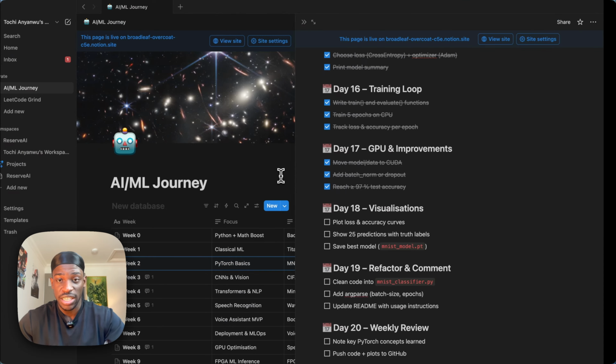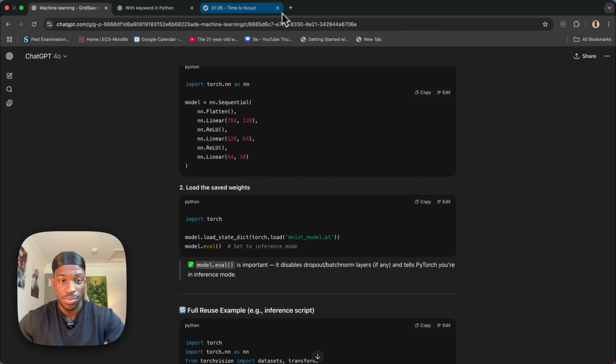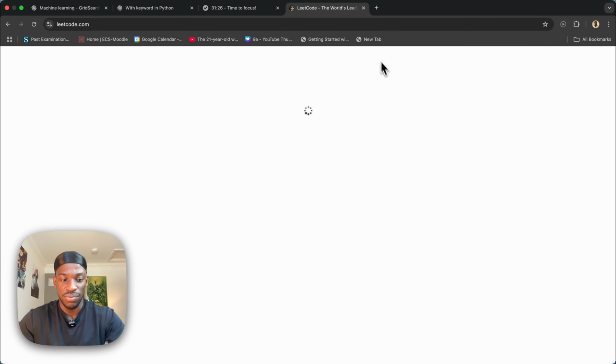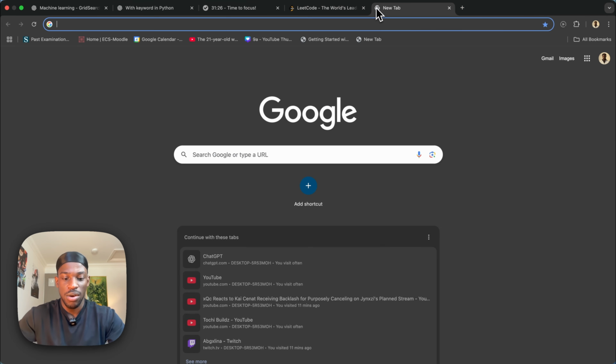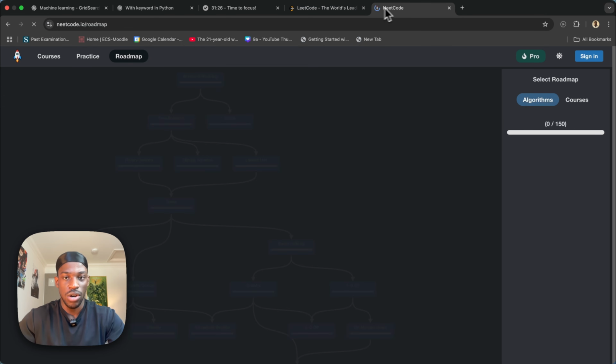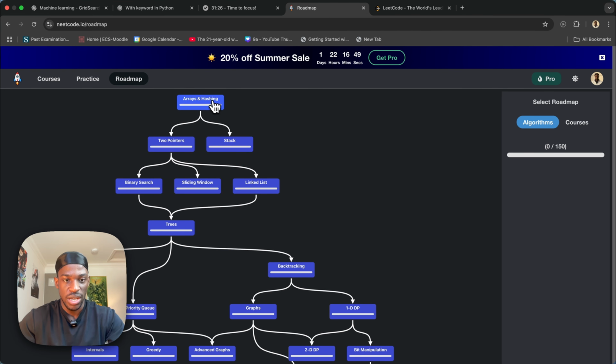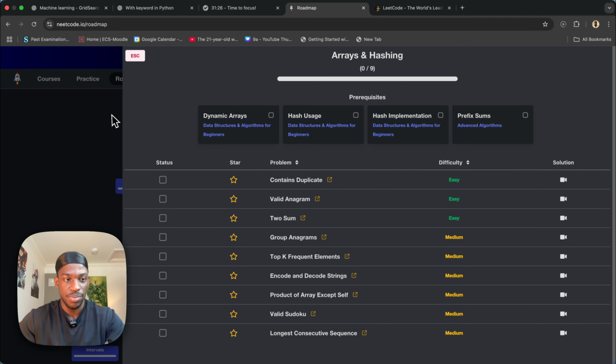The main thing we're going to get into now is Leetcode, because we're going to have to do at least 3 easy problems today. For Leetcode, if you guys want to know how I do it, I basically use Leetcode and I follow the typical roadmap they have. So I'm starting with arrays and hashing.